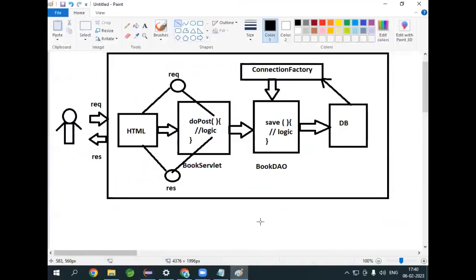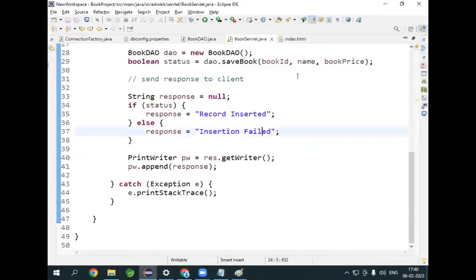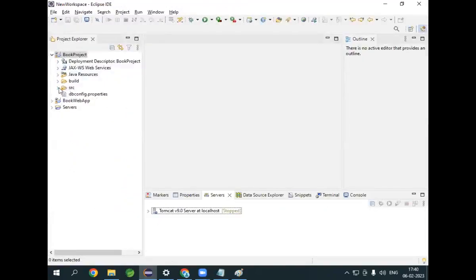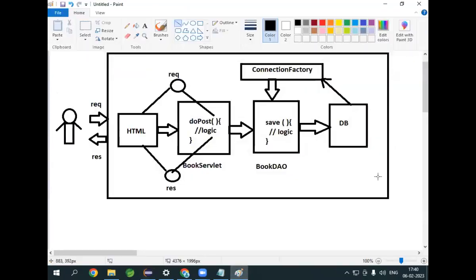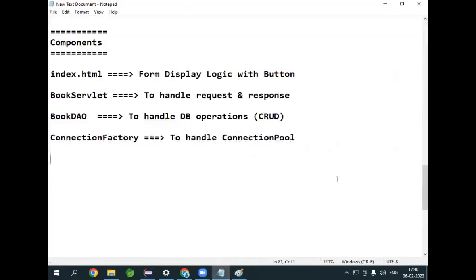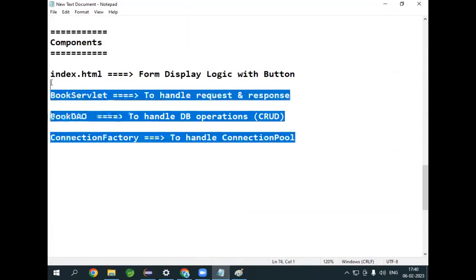Anybody not able to understand this coding, guys? Anybody not able to understand the coding that we have done today? How many classes I have created? How many Java classes I have created? 3 Java classes I have created.